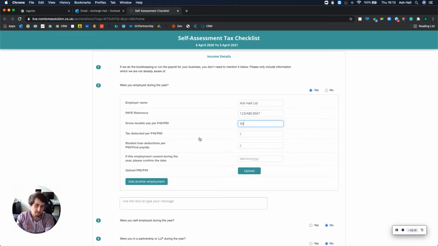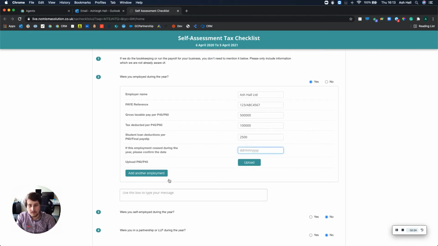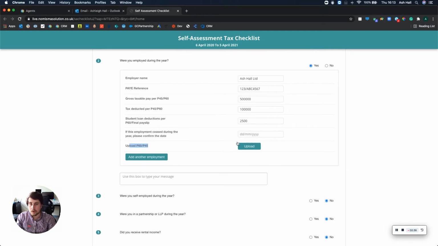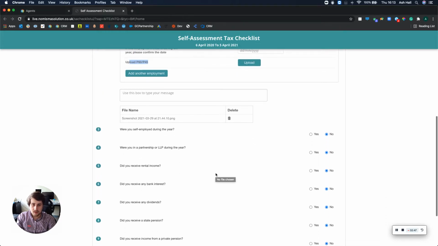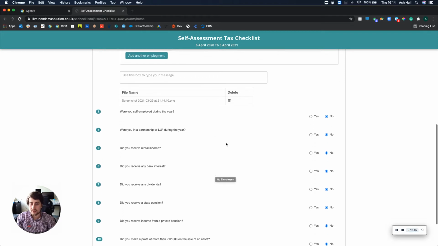Let's enter 500,000. I wish. Student loan deductions, we could put 2,500, and then the employment didn't cease. And then you have the option of uploading a P60 or a P45, so your client can upload a file, and then add another employment. And the files that they upload will actually be saved automatically into the document section of this self-assessment. So if I select upload and just upload a screenshot, there you go. So I'll show you that, how it comes through into the Numisma platform.